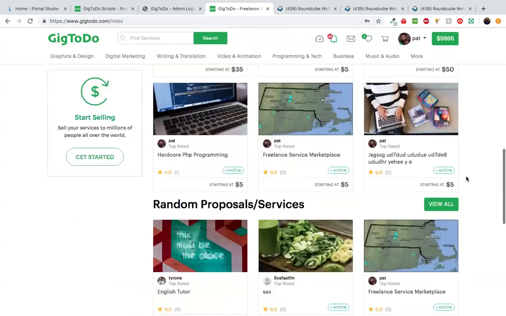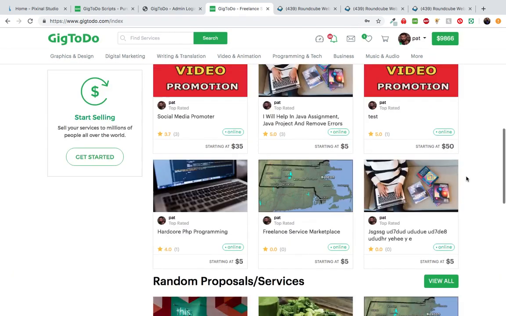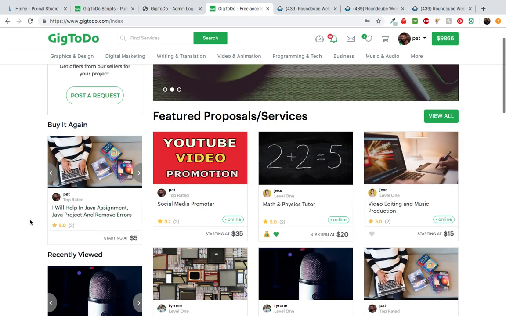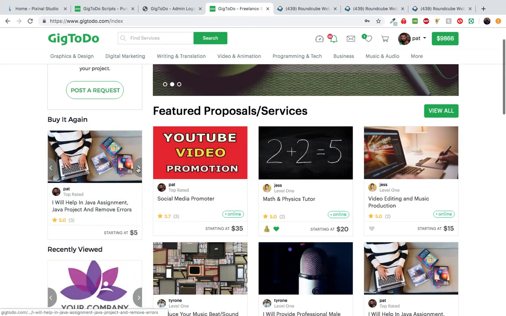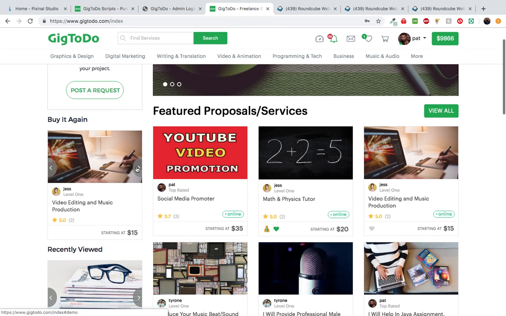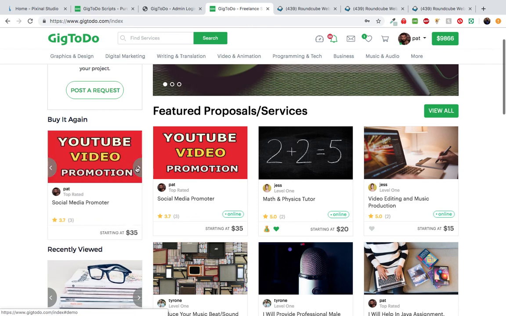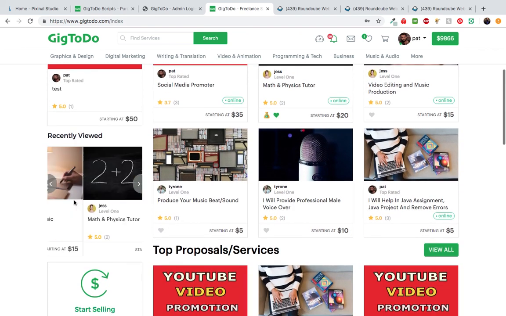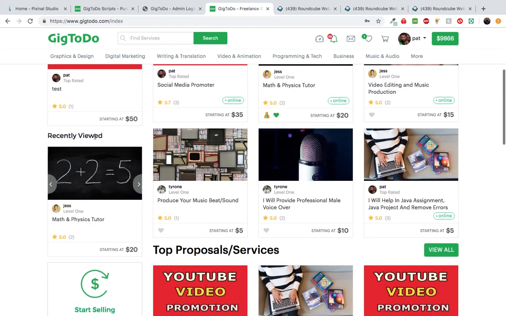Now that we've explained a little bit more about buyer requests, let's talk about this section right here. This section contains the 5 most recent proposals that Pat purchased. Again, they're in the form of a slider, and Pat can easily just click on one of the proposals and order it again. Below that, we have the same functionality but for recently viewed.